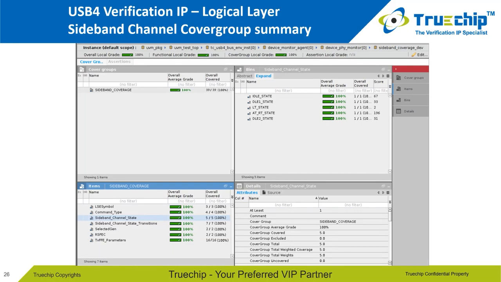The user can also check the sideband channel coverage summary. One example is shown here for the sideband channel, but they can also open separate coverages for individual monitors. Here, the sideband coverage shows various cover points for LSC symbol, command type like ATRT, and sideband channel state, which are idle, DLE1, LT, ATRT, DLE2. So how many times these bins were hit and how many transitions have happened. We have bins for selected gen, whether both Gen 2 and Gen 3 are enabled or RSFEC is there, or all the possible TXFFE parameters have been checked.